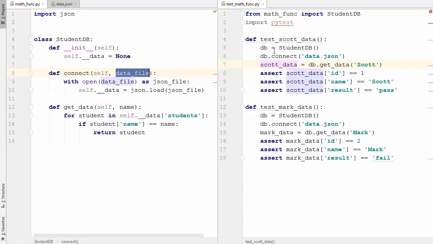Now if you can see on the right hand side, I have written two tests for this student DB, and I have first of all imported this class, and then I have initialized this class student DB, and then I'm calling the connect method here. Now in the connect method argument, I'm giving this data.json as an argument.